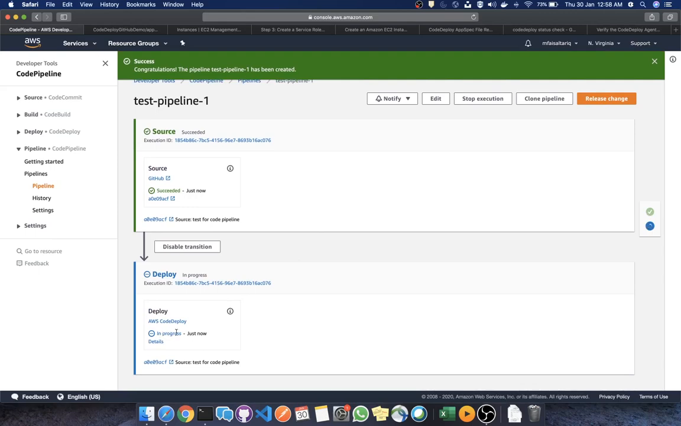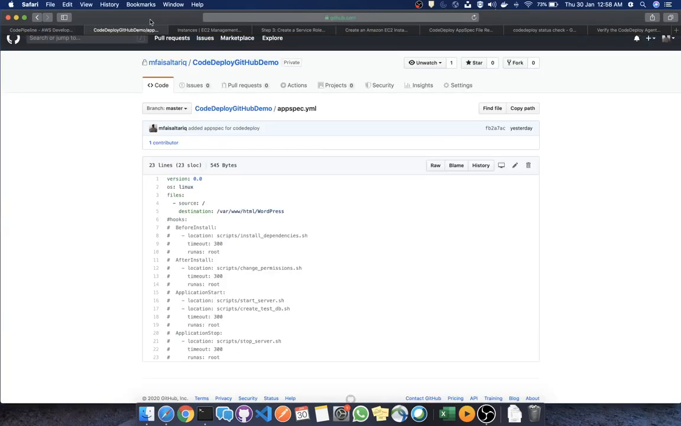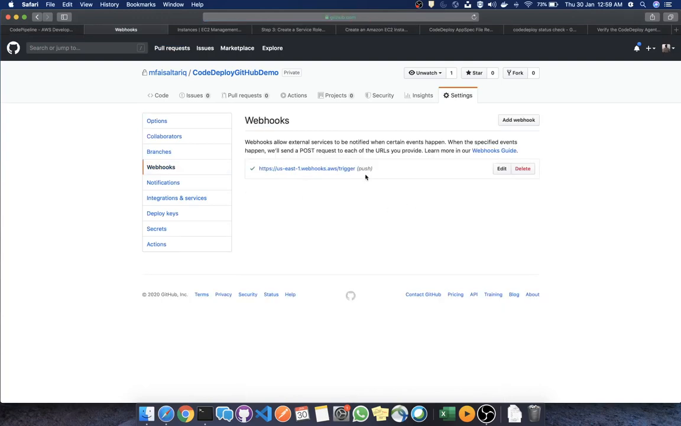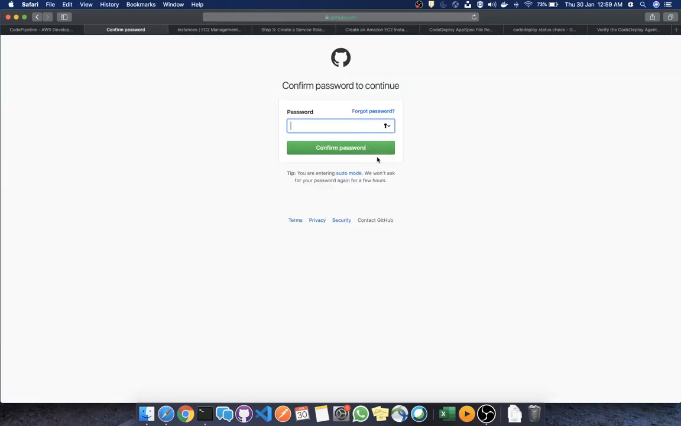So let's wait for this to succeed, and then we'll try to commit something else into our GitHub repository to see if that change is pushed to the EC2 instance. You can see that this has succeeded. And now if I go into my GitHub repository, go into settings and then webhooks, you can see that a webhook is created for us by default. If I edit it, it would ask me for my password.